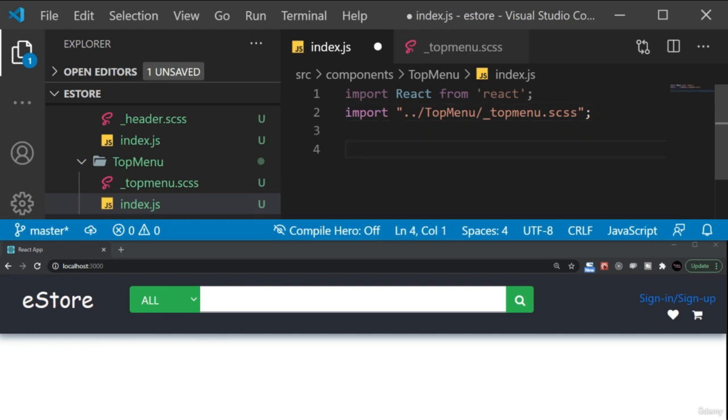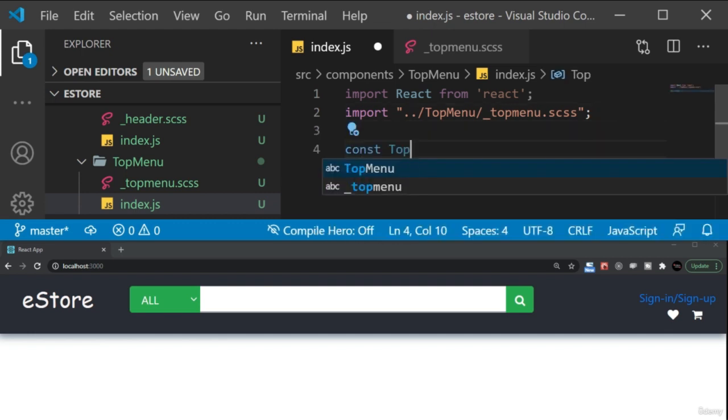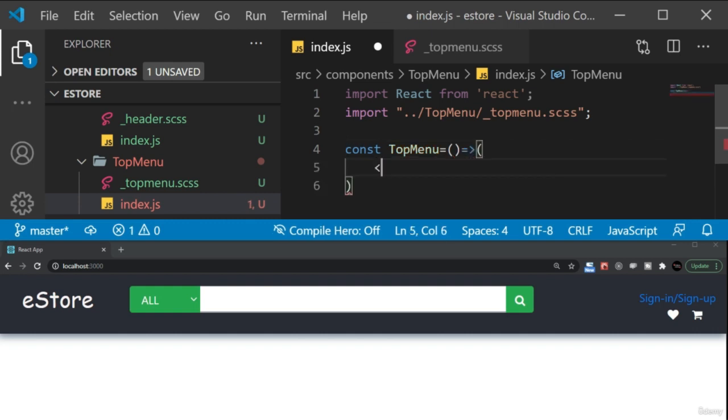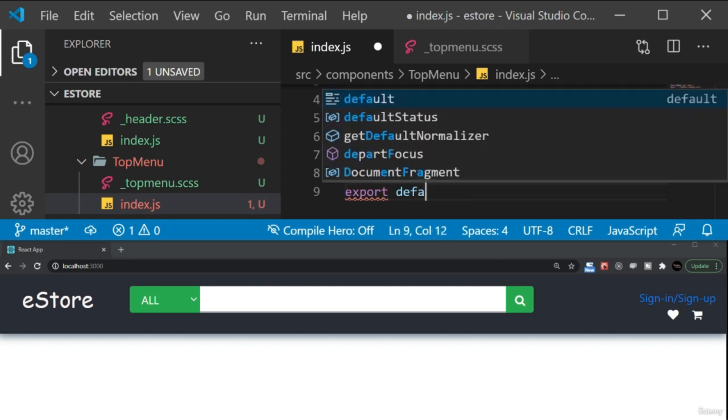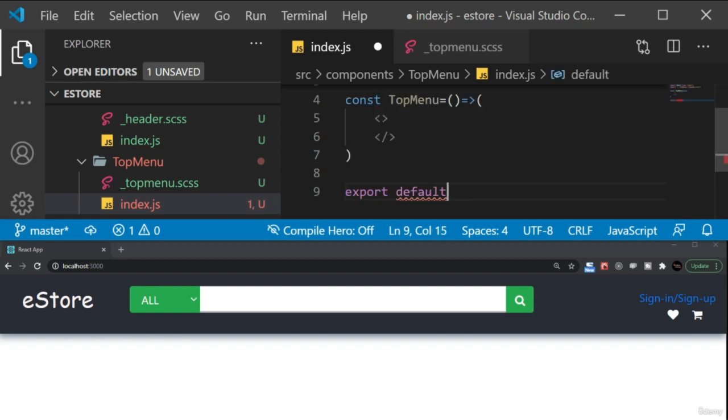Now we are going to create this top menu as a component. I'm going to use the arrow function, the ES6 syntax. So here we have the arrow function, inside which it returns the JSX. I'm using the parentheses, and inside that I have the container. You can put a division also, or you can just put brackets. Now let's also export the component. So I'll say export default top menu.